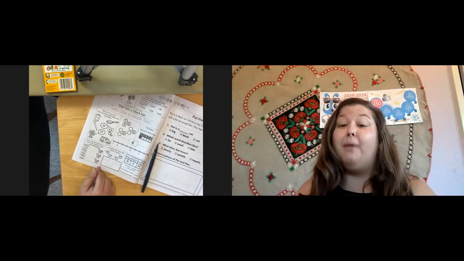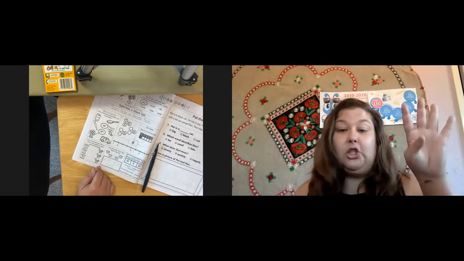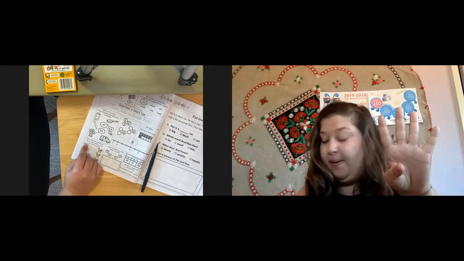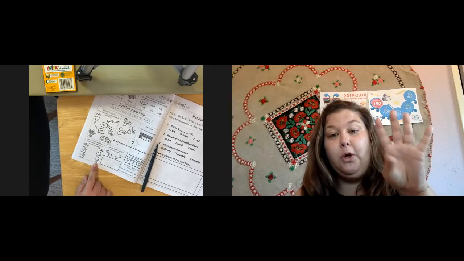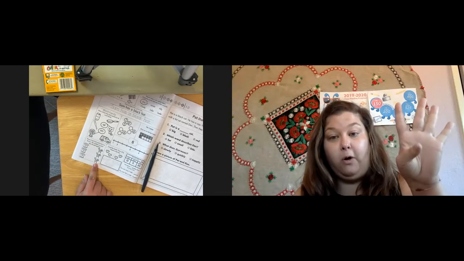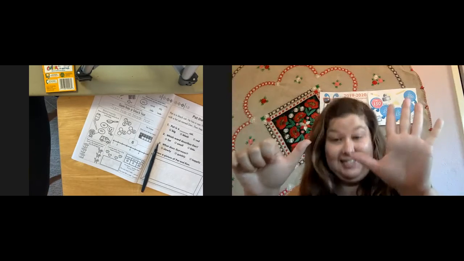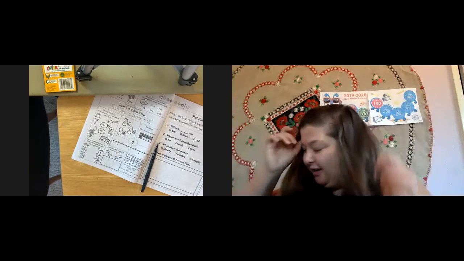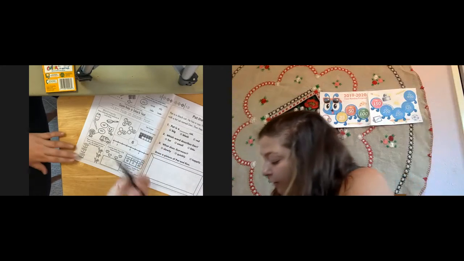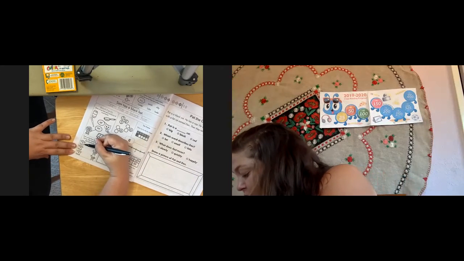I think we're left with the bottom one, right? So let's check. The hat's 4, and the bottom bunny is 2. So 1, 2, 3, 4, 1, 2. That makes 6. Ding, ding, ding, ding. We got it. So we're going to draw the 4 to the 2.